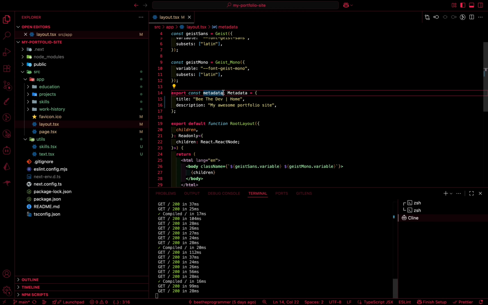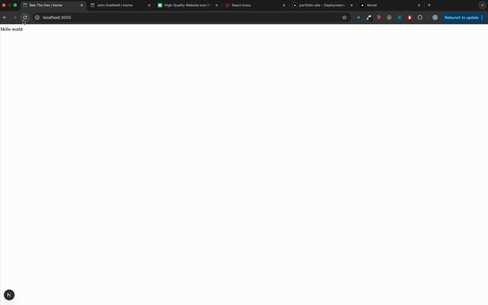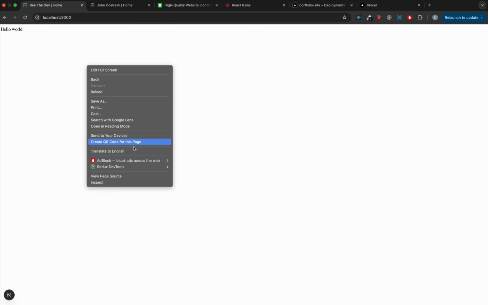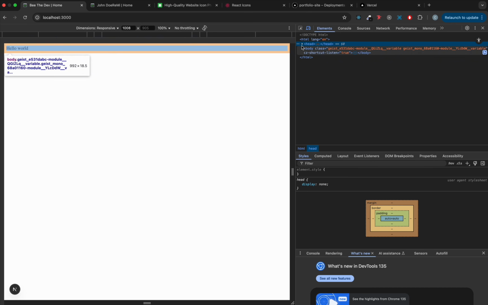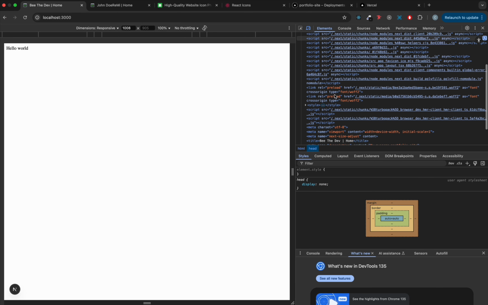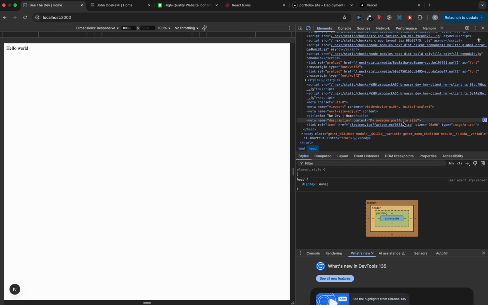Good. Now let's go and see. Nice. As you can see, it's showing. If I inspect and I go to the elements, head, nice. You can see it's showing right here.